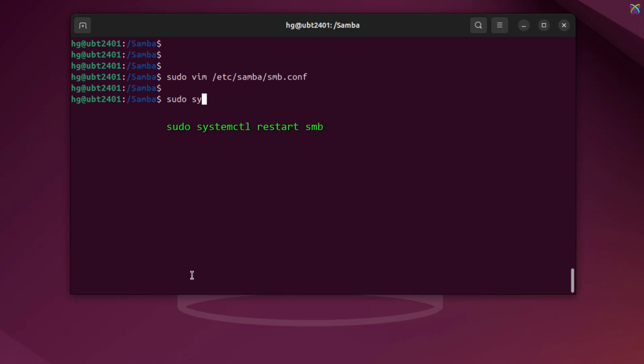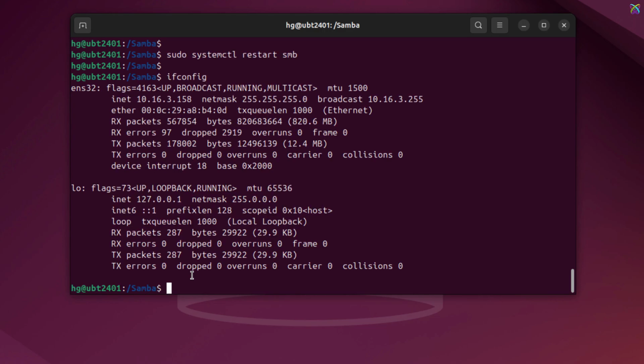Next, we'll restart the Samba server to apply all the configurations we've just made. Finally, we'll check the IP address of the Samba server, which we will use when accessing it from the Windows machine.